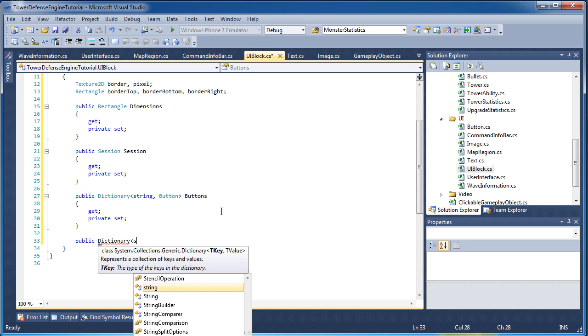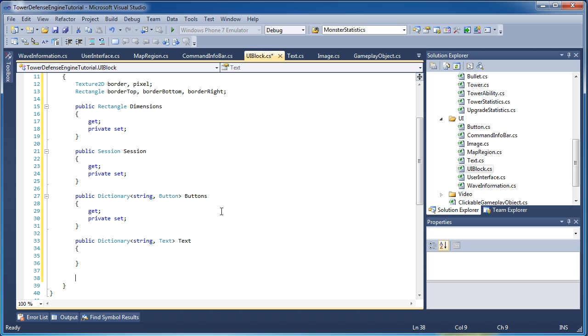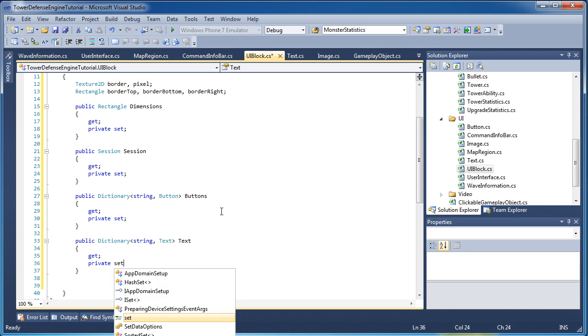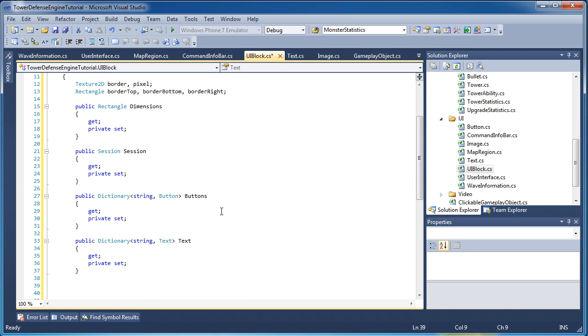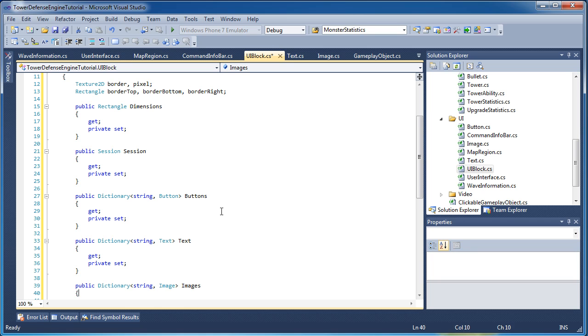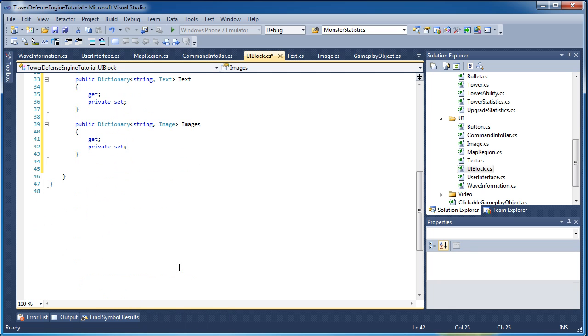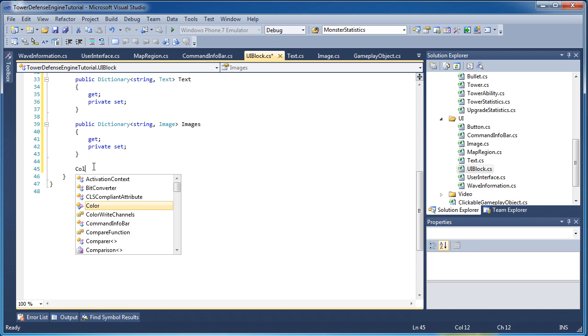Alright, so let's add another one for the rest of it. For string text, and then text. And then add one more, we need to get in the set. And then we have one more for the images. Public dictionary string image, images get and private set. Alright, so finally we have color.